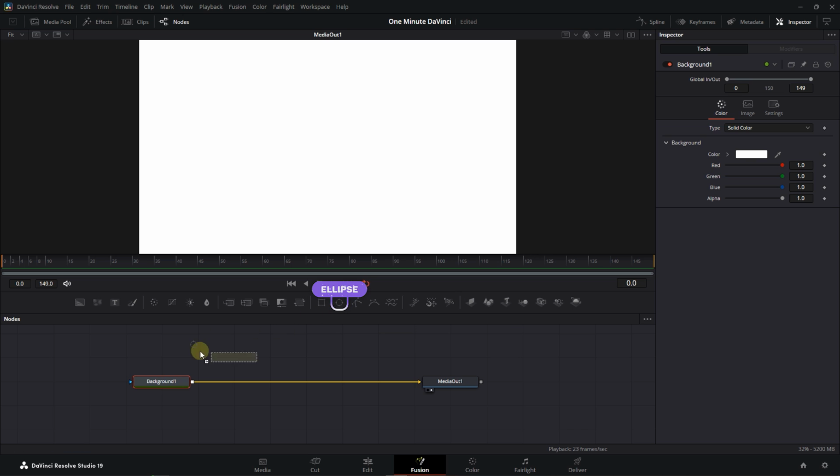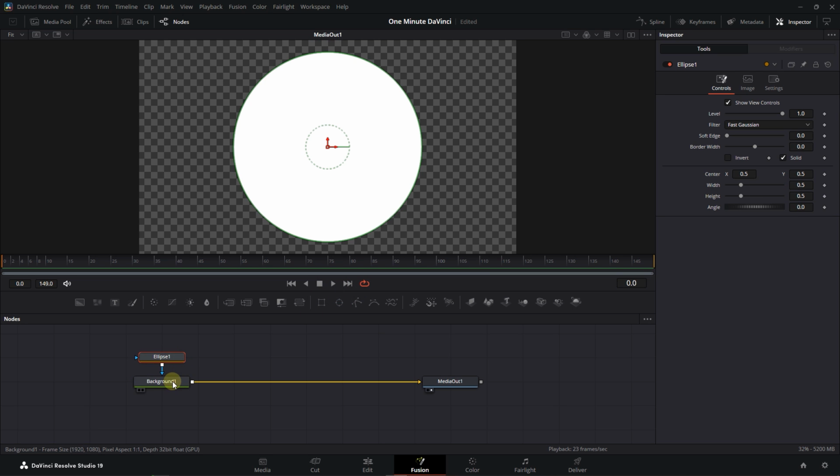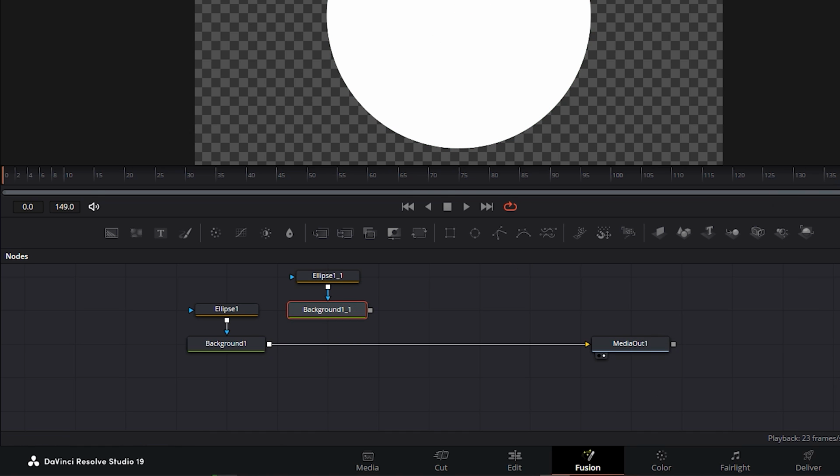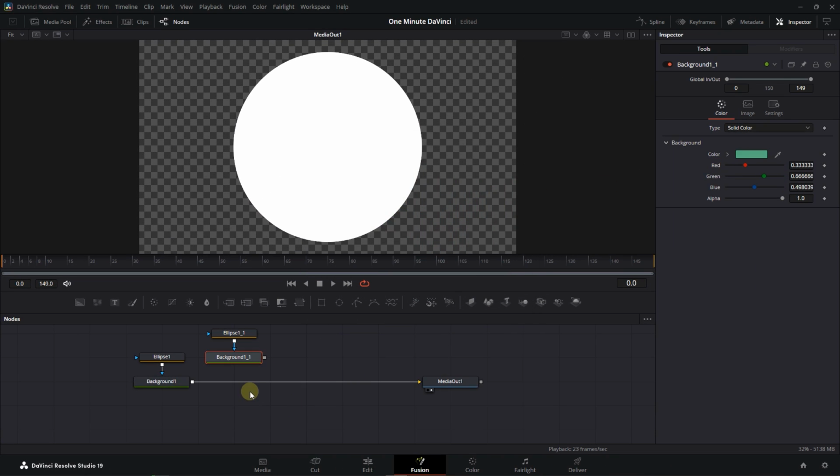Add an ellipse mask and connect it to the background. Select both background and ellipse and duplicate them by pressing Ctrl+C and Ctrl+V. Choose another color for the background.